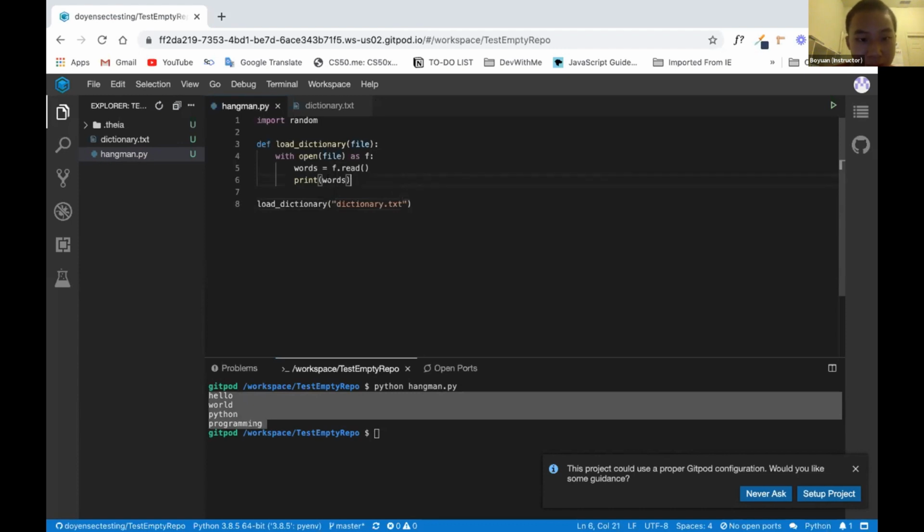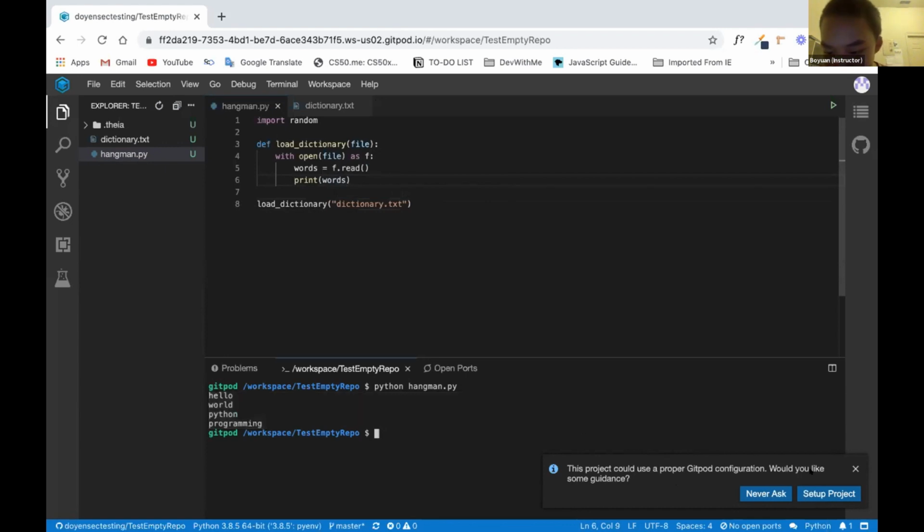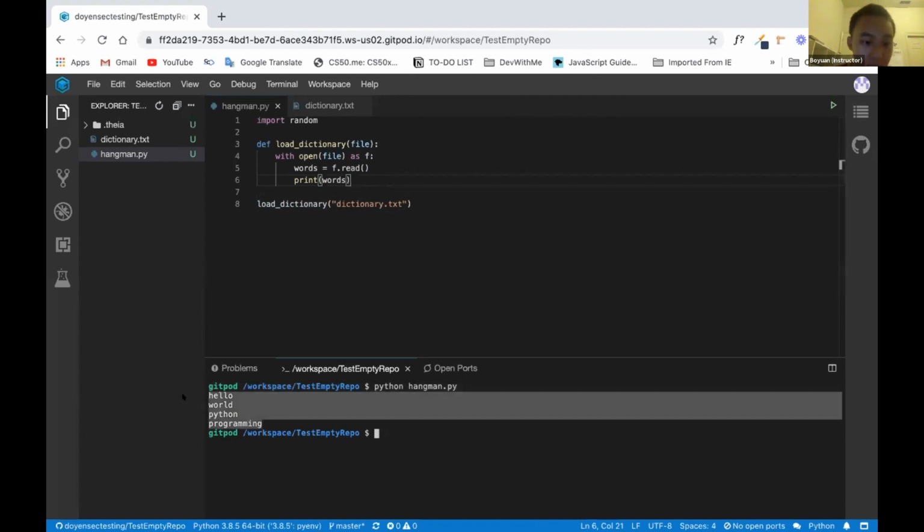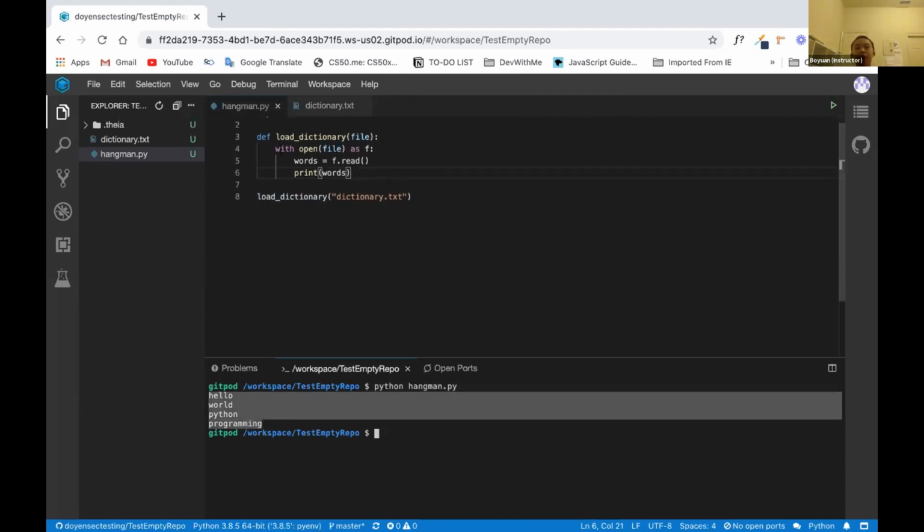Actually, I'm going to pause here for a moment so you guys have time to catch up. You're going to wait a couple of minutes for you to type these lines of code in. So now we define a function called load_dictionary that takes an argument called file. Then we create a context manager with open(file) as f, words equals f.read(), print out words, and you should see it prints basically exactly the same thing as in dictionary.txt. I'm going to wait a couple of minutes while you finish this up, and you're free to ask me any questions you have so far.